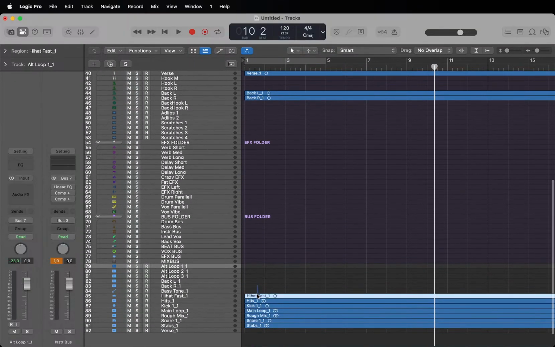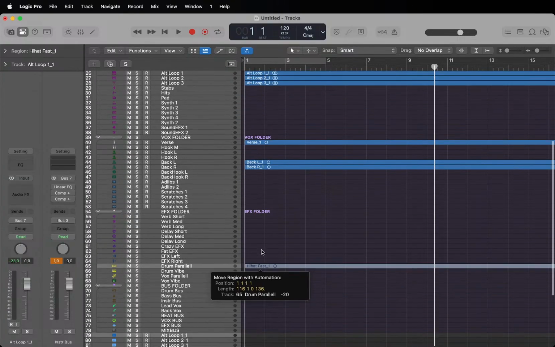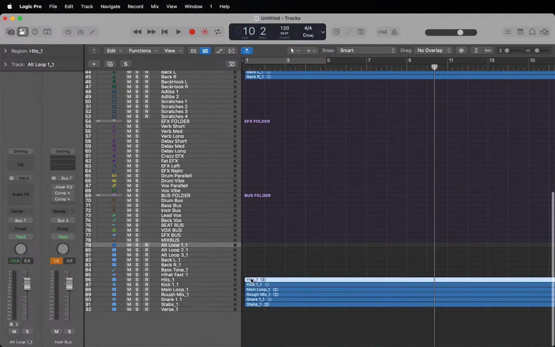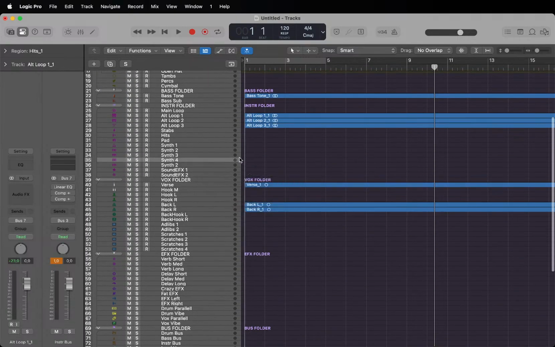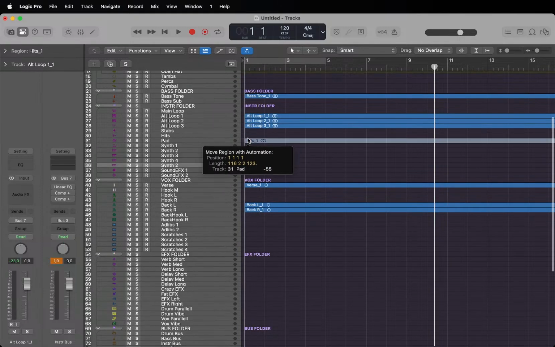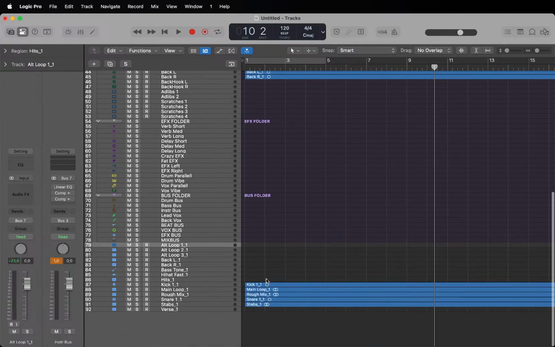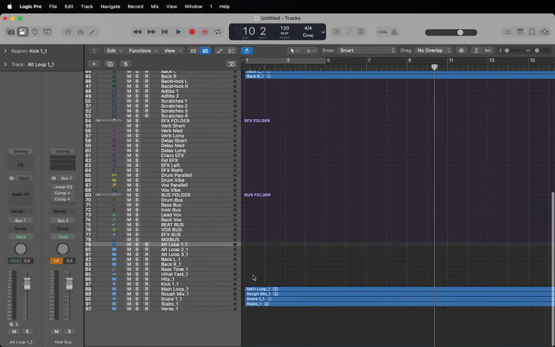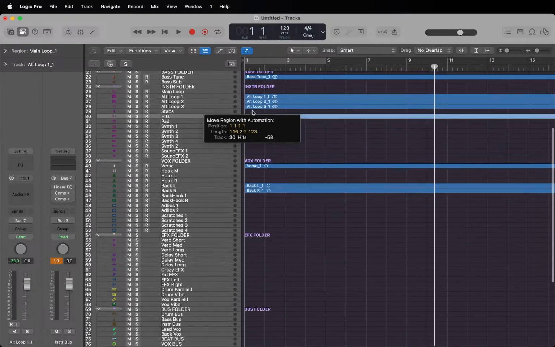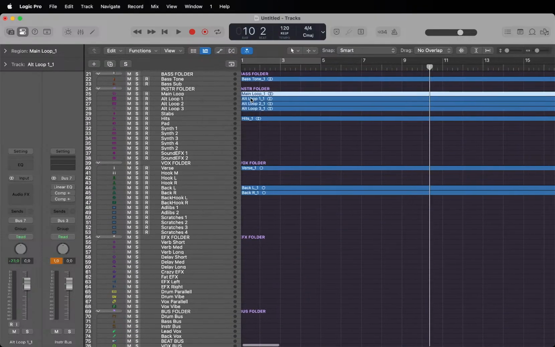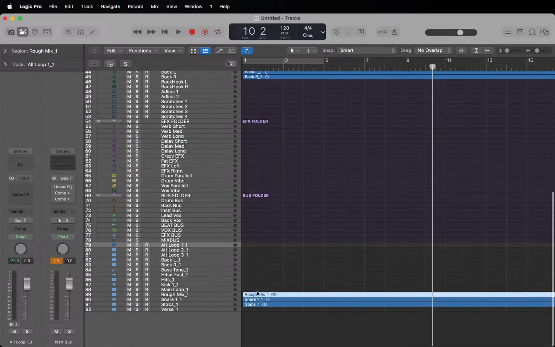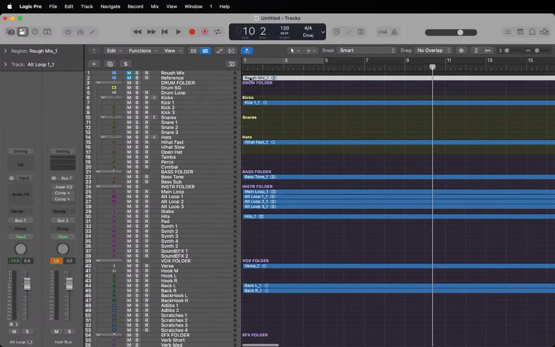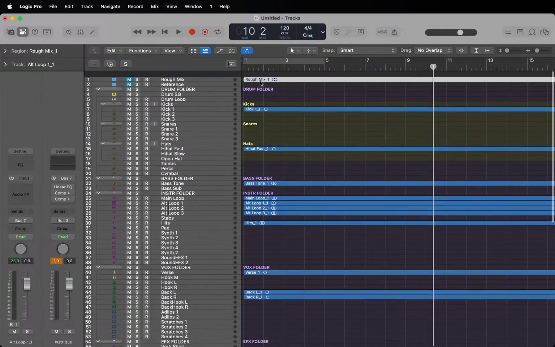Now hi-hats, let's see. Let's just drag that one up. Here we go. And hits. Let's see. And kick. It's here. Then we have the main loop. It goes right here at the main loop trap in the instruments folder. Rough mix goes where it says rough mix. This is sort of like the reference mix or whatever.